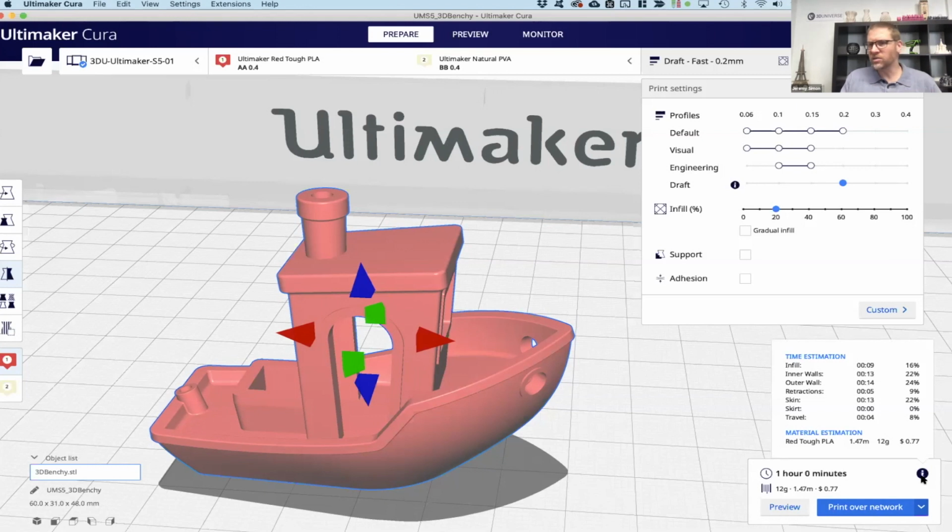If you're really trying to get it to print as quickly as possible, you can maybe look and see, oh, my outer walls are taking a long time. Maybe I'll increase the outer wall speed because I care more about speed than quality. So this is handy if you want to dive deeper into how your print is going to be handled.